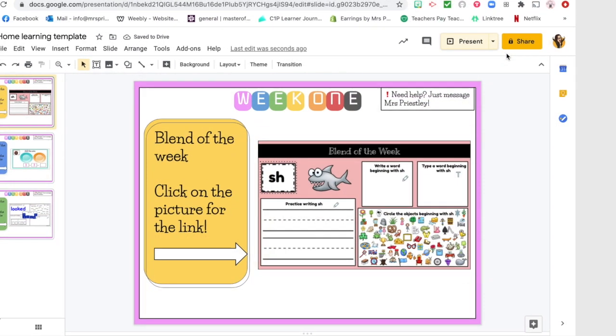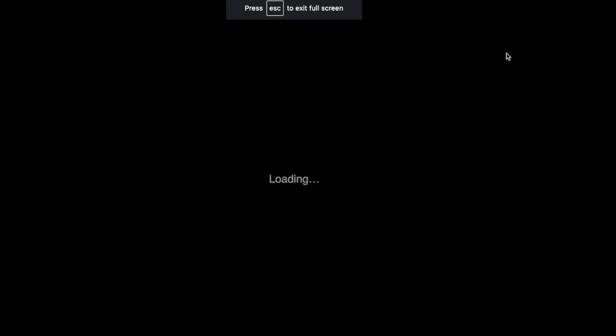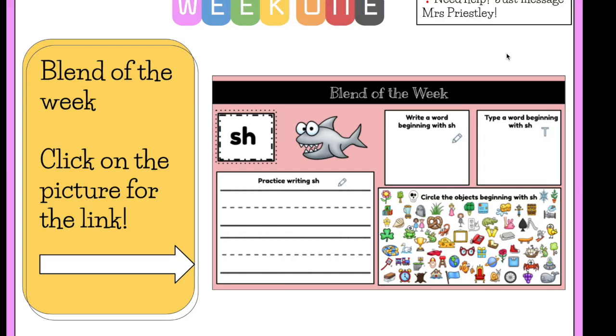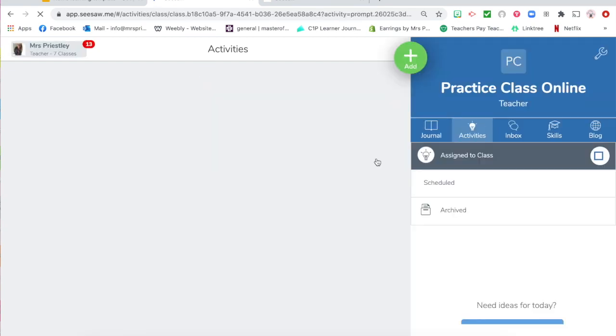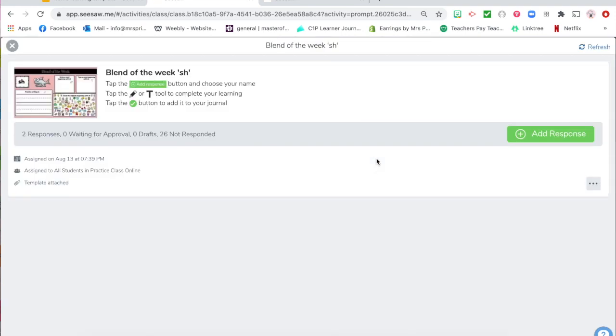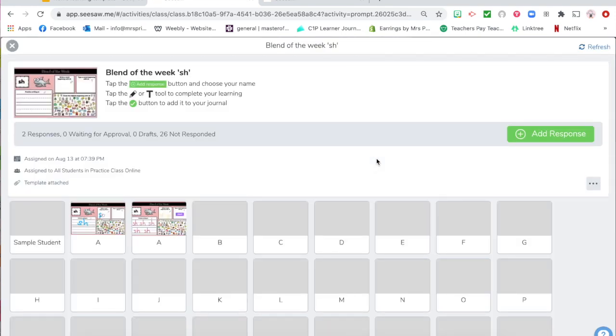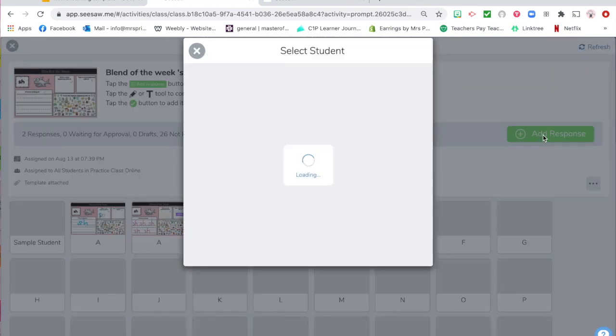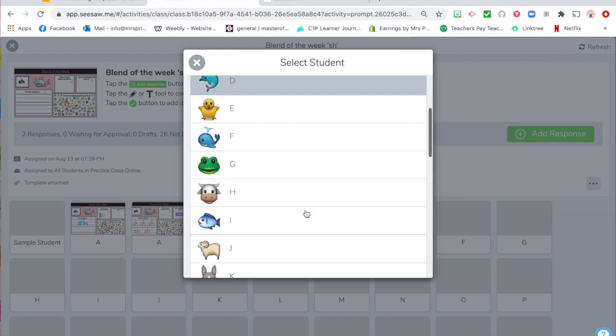So if I click on present and I'm presenting this to my students, I want them to see this part. All I have to do is click on the link. It will then take me directly to the link within Seesaw. It takes a little bit of time to get to that point because there's so many portals it's got to go through, but then it's going to take me straight to the activity, and all students need to do is click on Add Response, choose their name, and then they're off and they can do the activity.